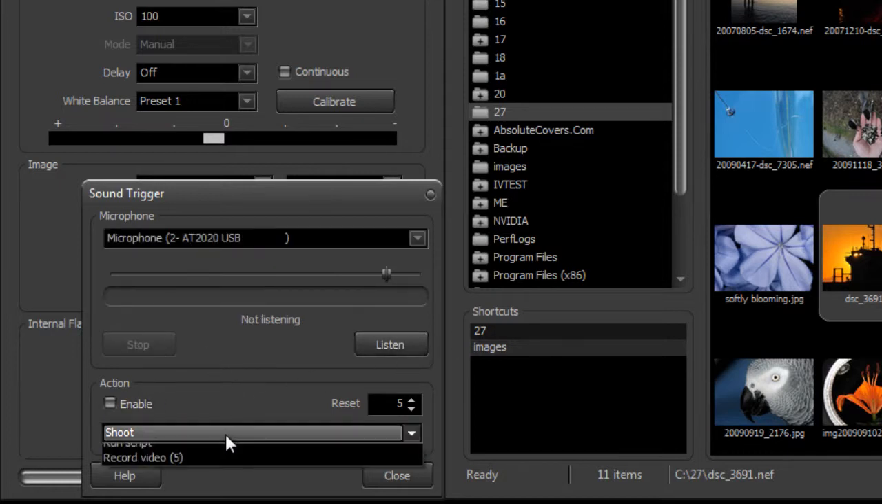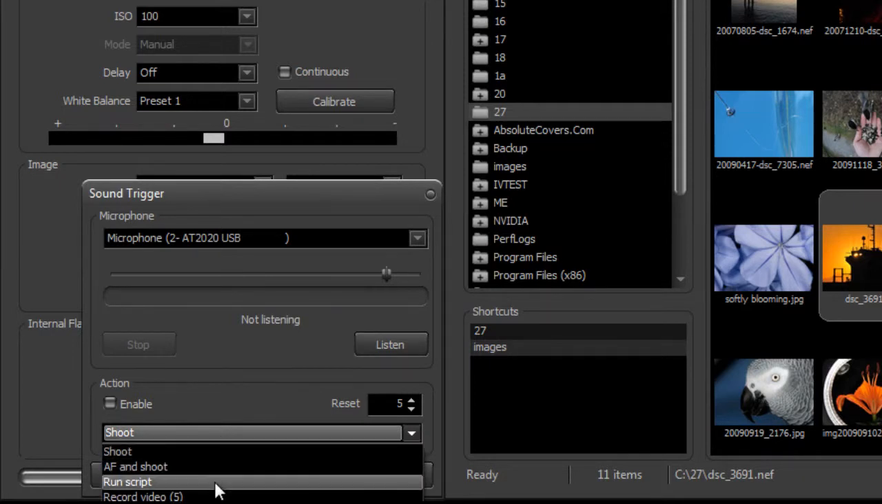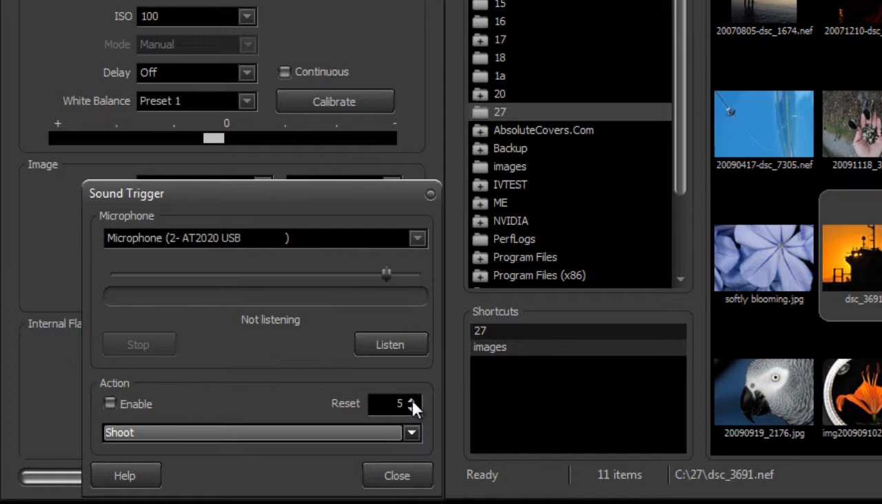We'll take a look at the action. So I can shoot or autofocus and shoot or run a script and it'll run whatever the current script is that you have loaded, or you can record video. Now you can also set the reset here. So normally I want to ensure that it isn't continually triggered. So I'll give a 10-second delay between triggering.